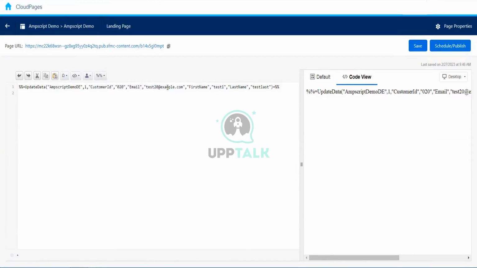How many column and value pairs do we actually need? We only need the customer ID to find the record, and we are not going to update the email address. I'm going to remove this. Now it's fine. We are using one column and value pair to find the record. This is how we are using it. This is the data extension and everything looks good. We'll just publish the changes now.